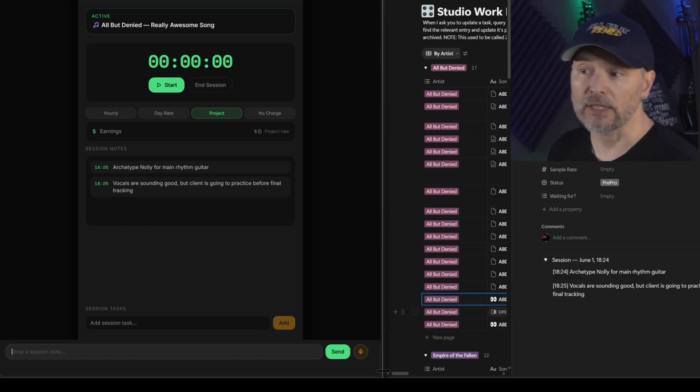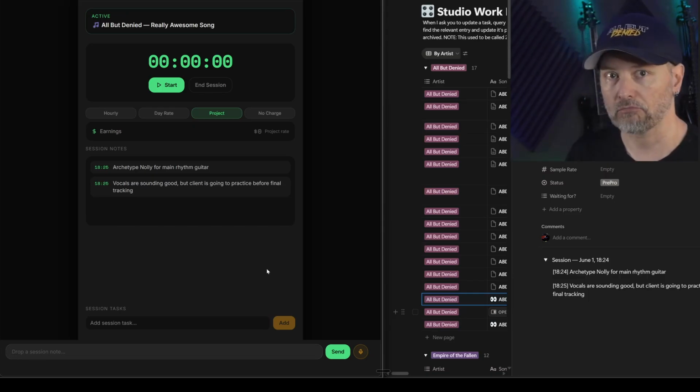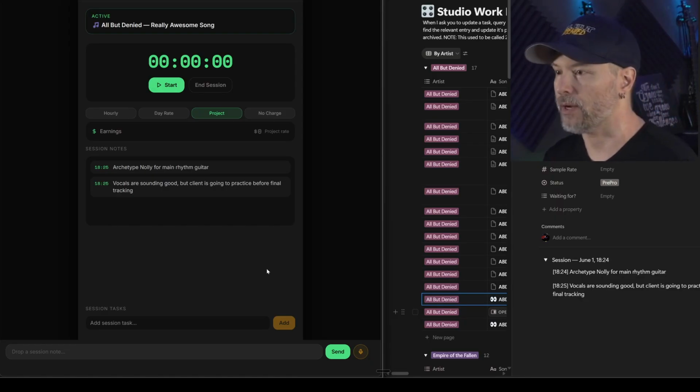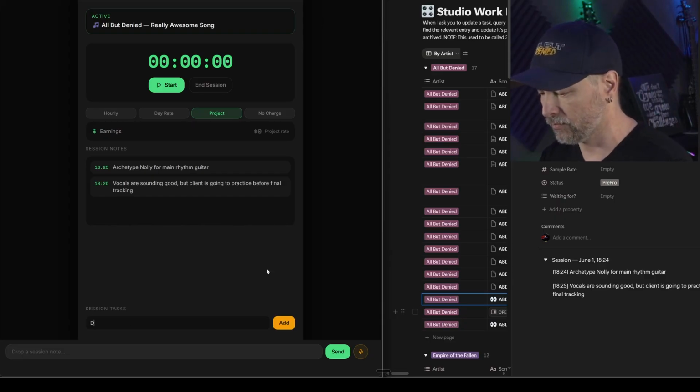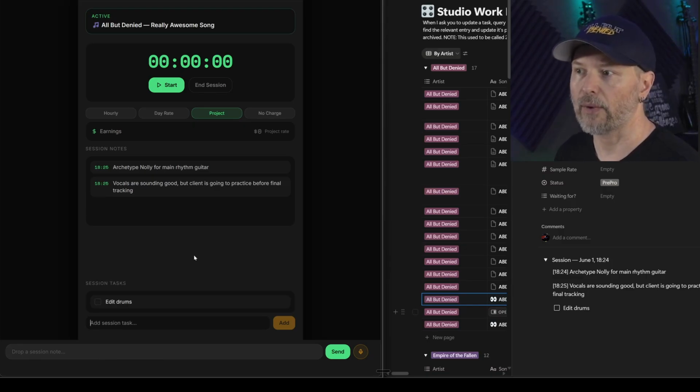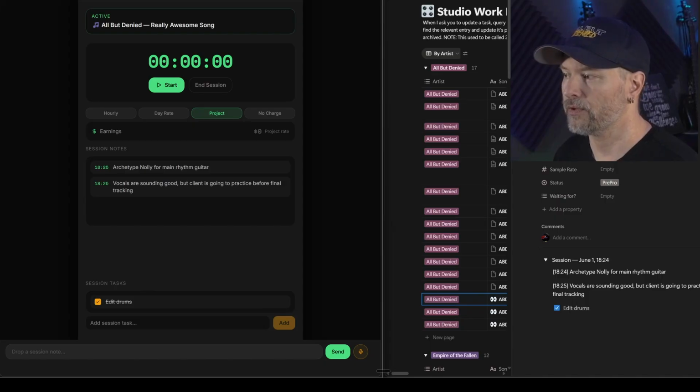So now here's where it gets even cooler. So say we got done with our session and we've got some stuff to figure out. And it's like, okay, drums are tracked, you just need to edit drums. Well, now I can create a task. So then when I create the task, it will actually create here with a checkbox. So that way I can check it off on either side and it affects both.